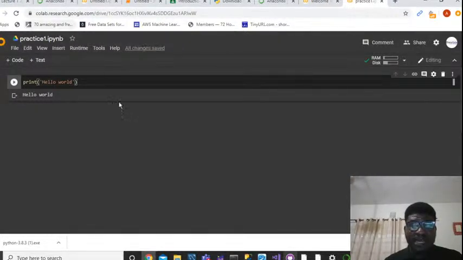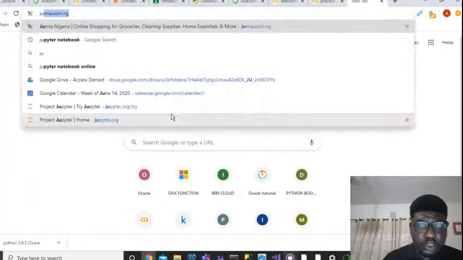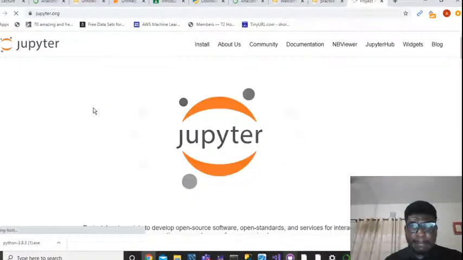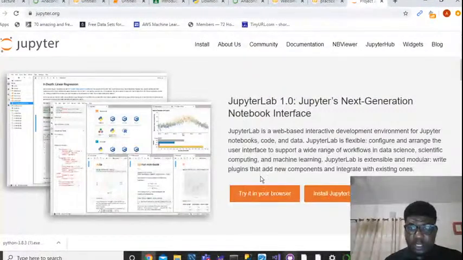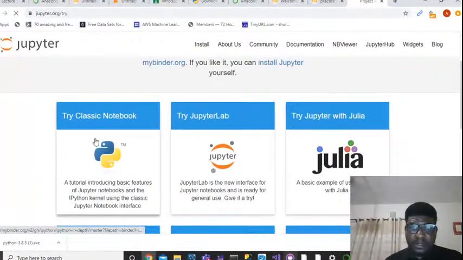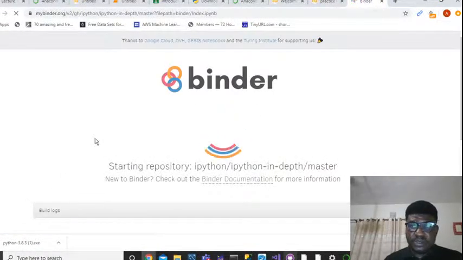As I've said, you can actually use Jupyter as well. So if you want to use Jupyter on your browser, all you need to do is Jupyter Notebook. You go to their site. Now, if you want to install Jupyter on your system, you can click on install. But if you just want to try it on your browser, you click on this. And because we are using Python, sorry, this would actually take us to common.